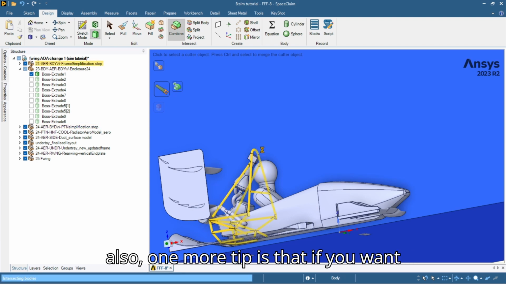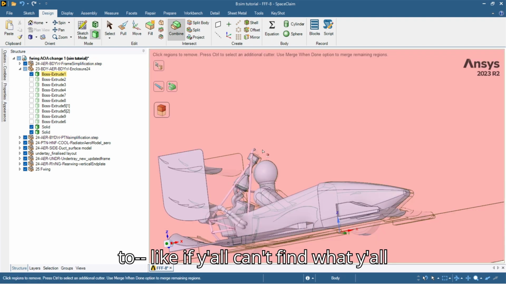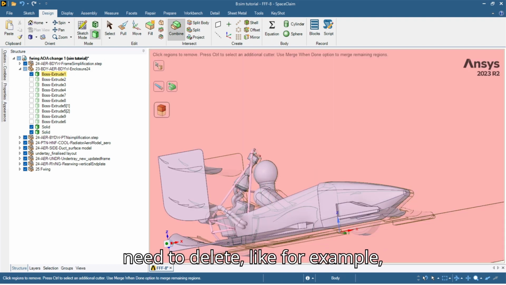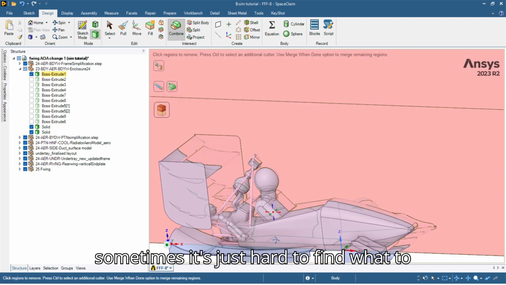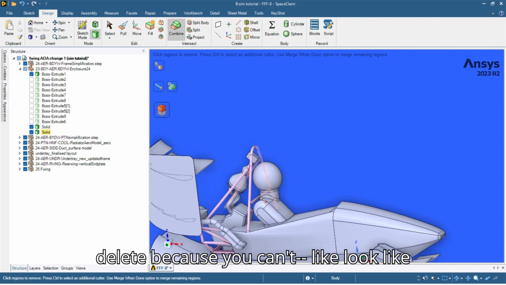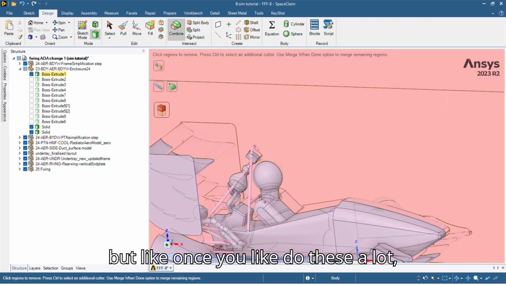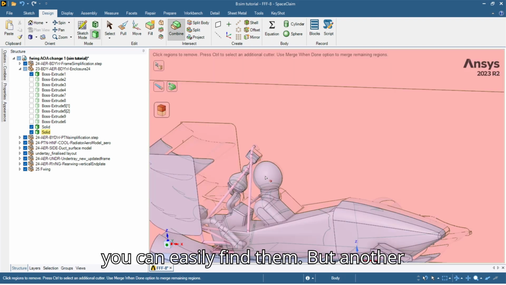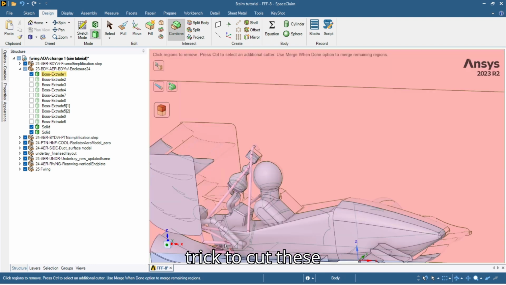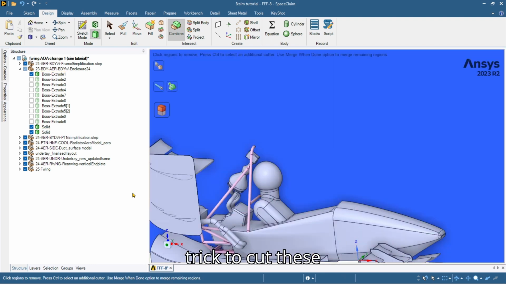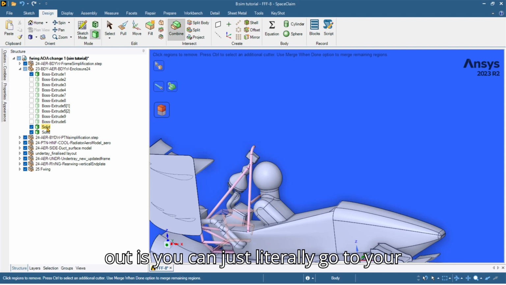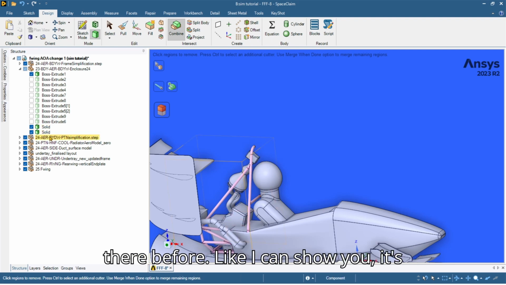And also one more tip: sometimes it's just hard to find what to delete, because these are kind of hard to spot. Once you do these a lot, you can easily find them. But another trick to cut these out is you can just go to your design tree, and these two solids weren't there before. Like I can show you.